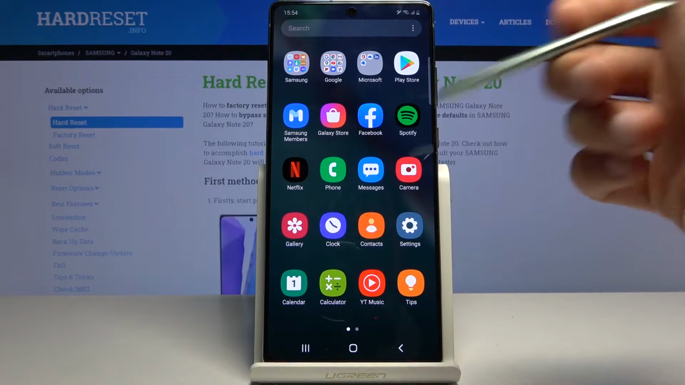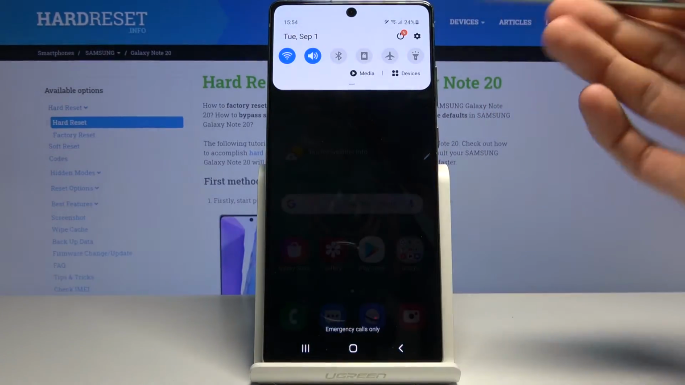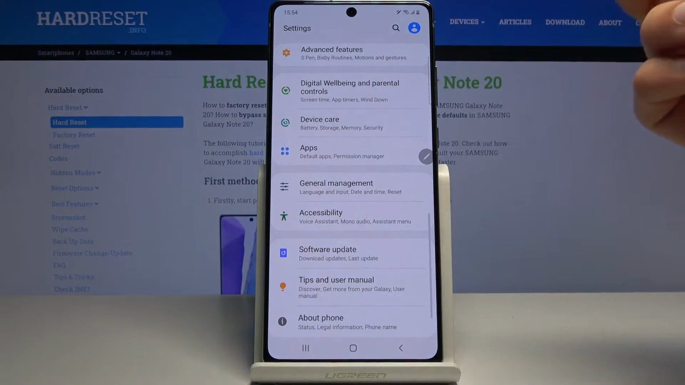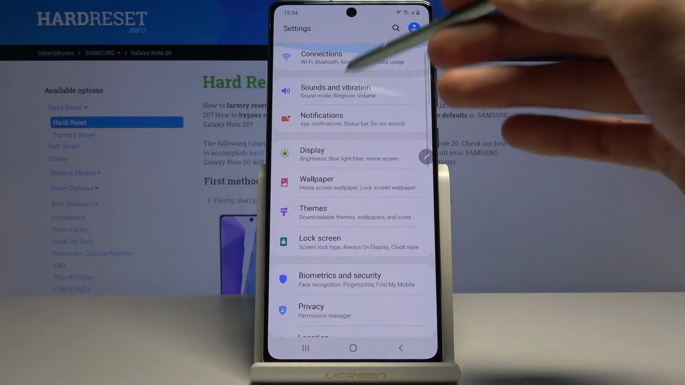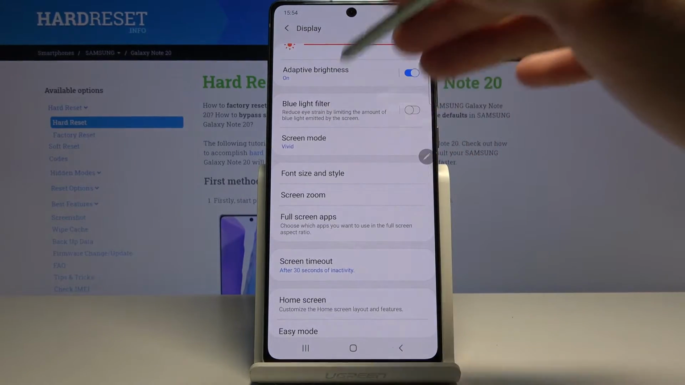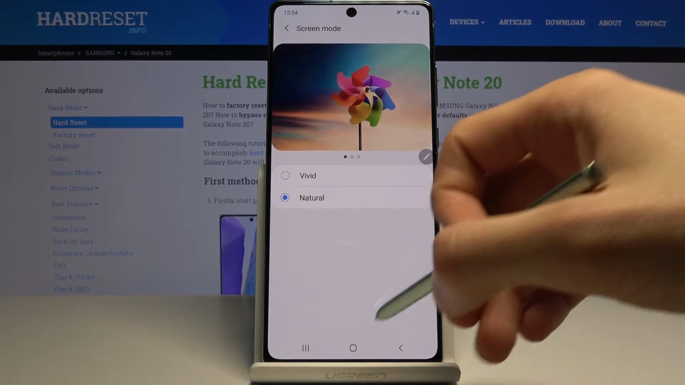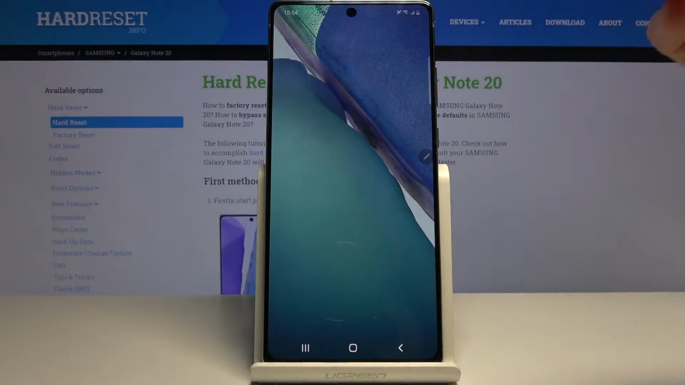It's just too saturated. And to change this, if you're kind of like me, you can go into the settings, and then under the display you will find screen mode and change it from vivid to natural, and this will reduce that awful saturation. The amount of it is just absurd.